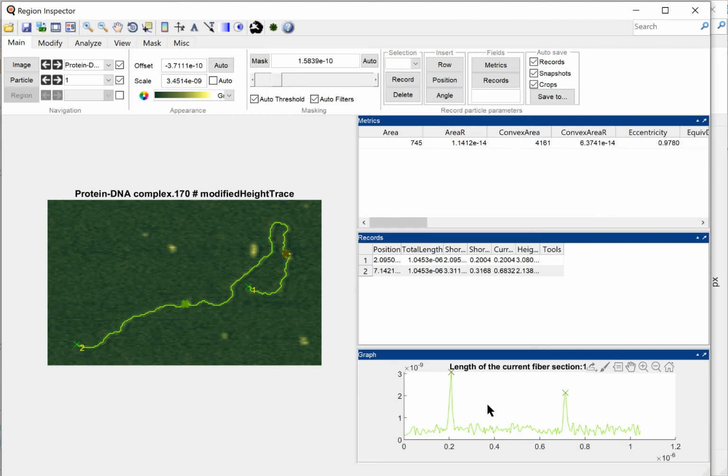So right now we have marked the two proteins on the DNA, and the color of the mark is the same as the color of the cross. You can see the color here is brown and here is green, the same color as the same cross. The first row in the table is the first protein. That's the parameters of the first protein, which is 200 nanometer from the starting point. And the second row represents the second protein. This is 700 nanometer, that's right here. The first one is 200 nanometer.